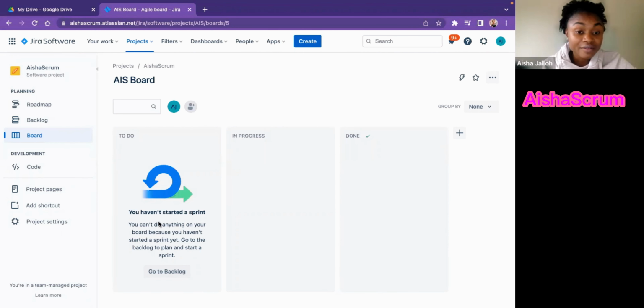So now that I've gone over all the icons on the left side of each project, let's go over the different options we have at the top here. We always will have project.